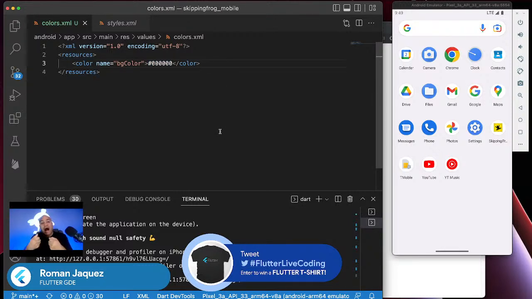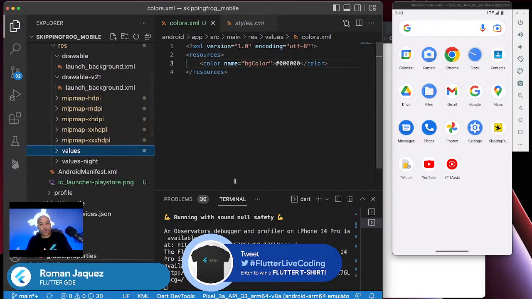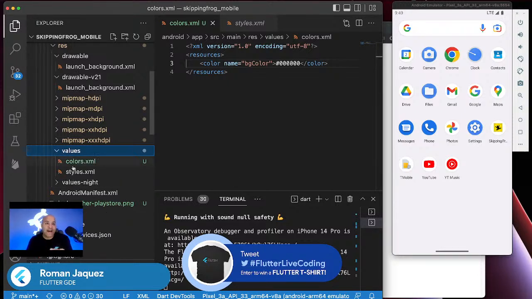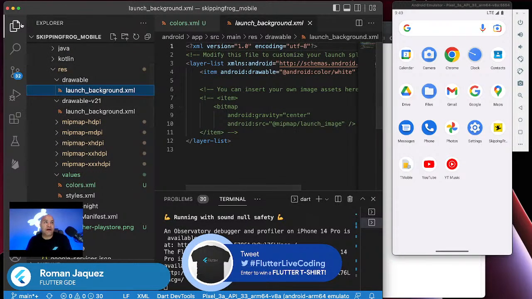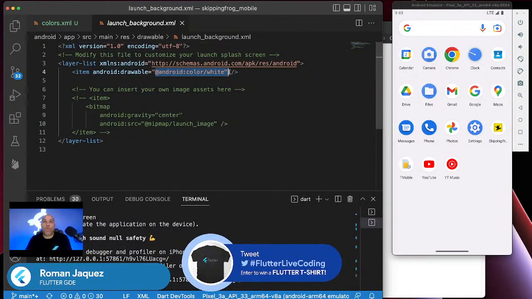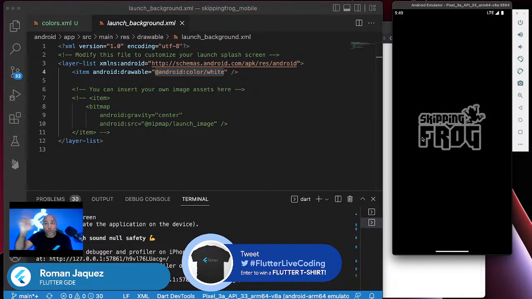Now I need to know how to pull this color into the launch screen. How do you do that? After I define the colors.xml, you're going to have to pull these values from somewhere. I can come right here to my launch background.xml. And actually, you have to do it in both places. Right here, we have a white background, because I believe you saw that when we clicked it, the background was white. So we want to change that to black.